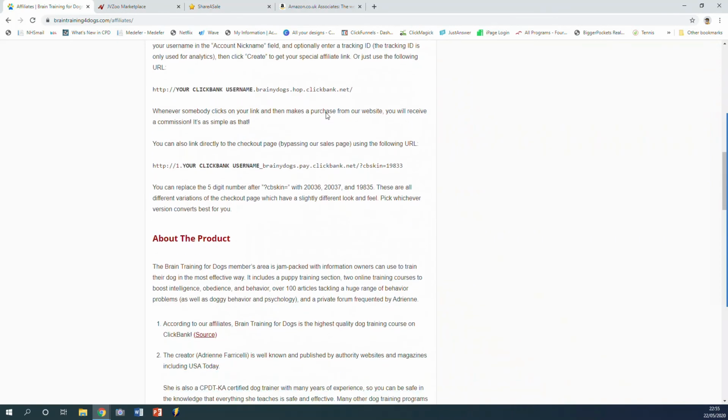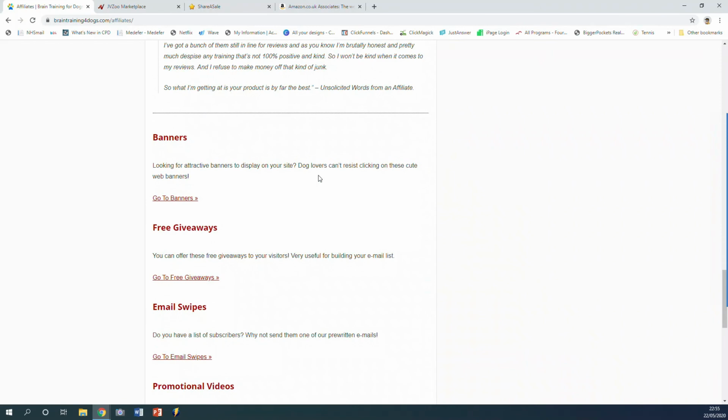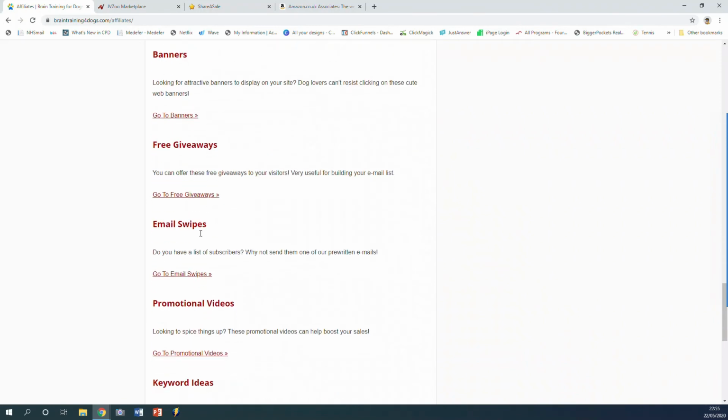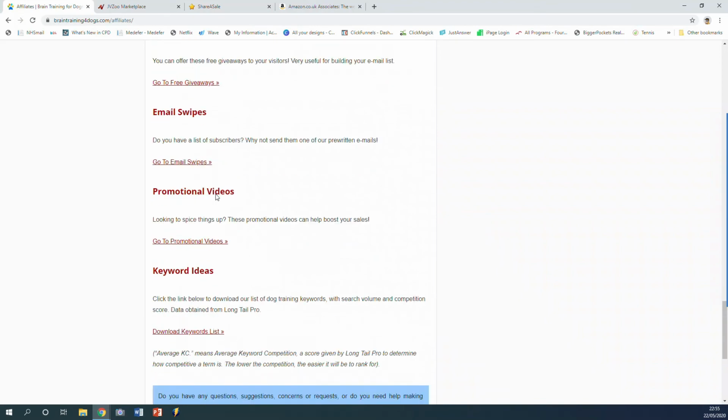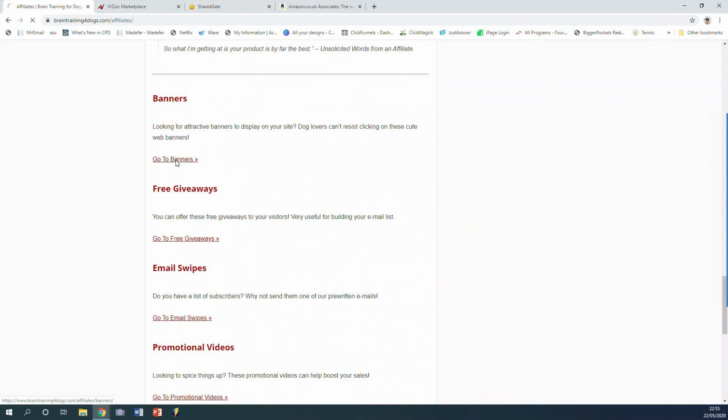Read through all the product information, and then what you want to know is what marketing tools they give you. So here they give you banners, they give you free giveaways, email swipes that you can put in your email autoresponders, promotional videos. They even give you keyword ideas. So let's have a look at one of these. Let's have a look at the banners.